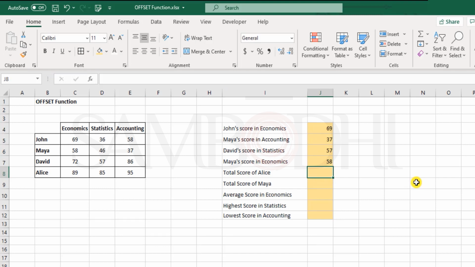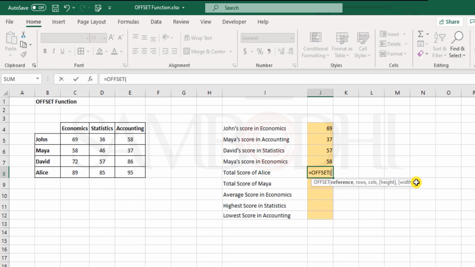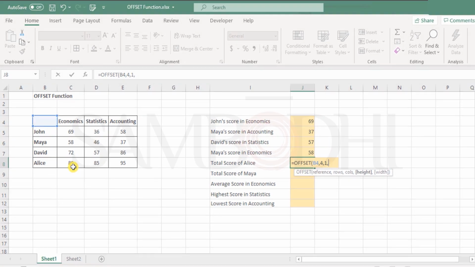Now, total of Alice. So it should be something like offset reference. Let's have this as a reference for now. And I need the total score of Alice. So Alice is 4 rows down, come down by 4 rows, move right by 1 column. Now, here we will explore the height and width feature. The height here represents the number of rows that you want to cover from here. So as of now, we have asked the offset function to come 4 rows down and 1 column over. So here's where the cursor should be for the offset function, the starting point.